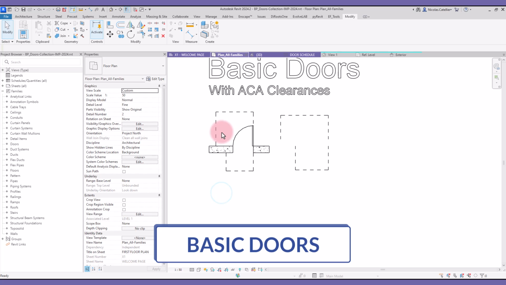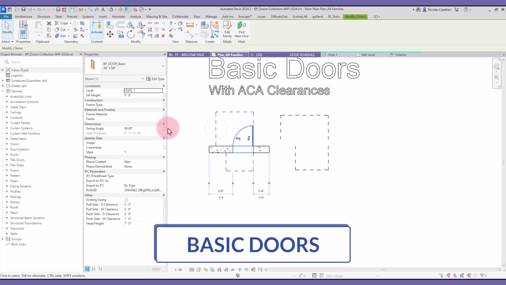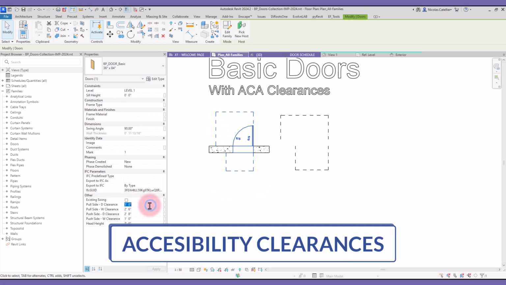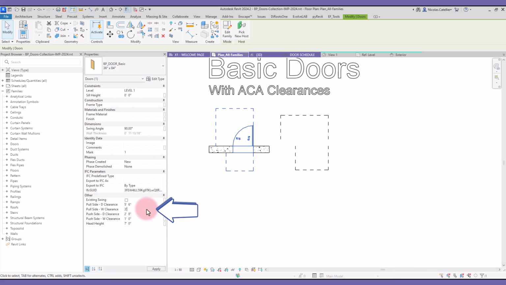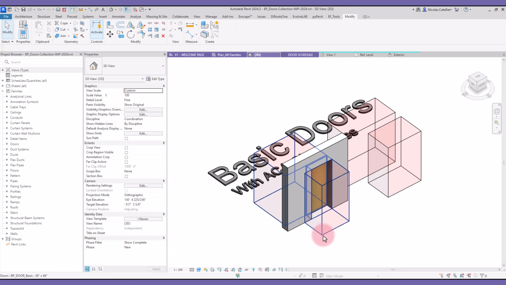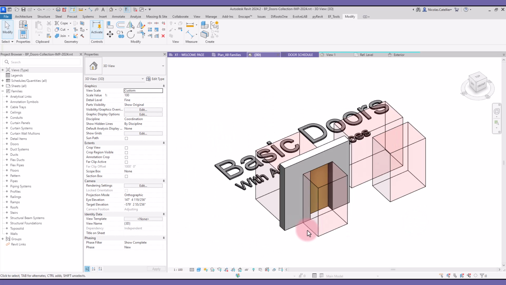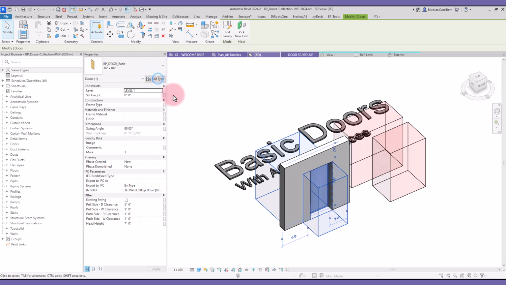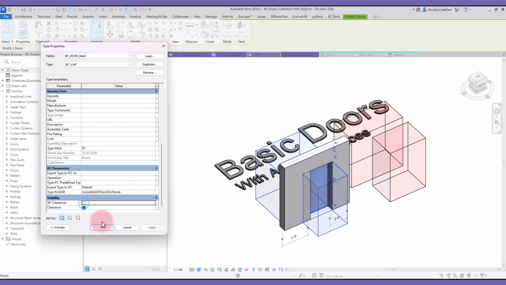You will find a simple basic door for early phase designs. This door doesn't include a frame or any hardware components. However, it includes a symbol for accessibility clearances. In the instance properties, the clearances can be customized. In 3D views, the clearances are represented by transparent red material. Go to the type properties to deactivate the visibility of the clearance.